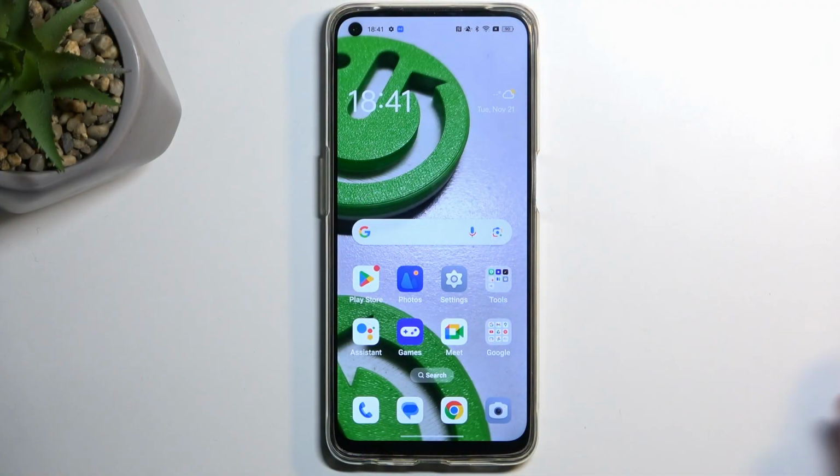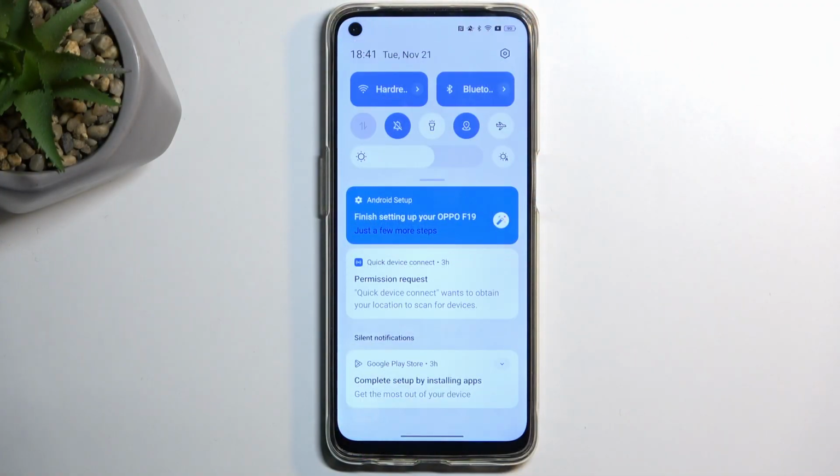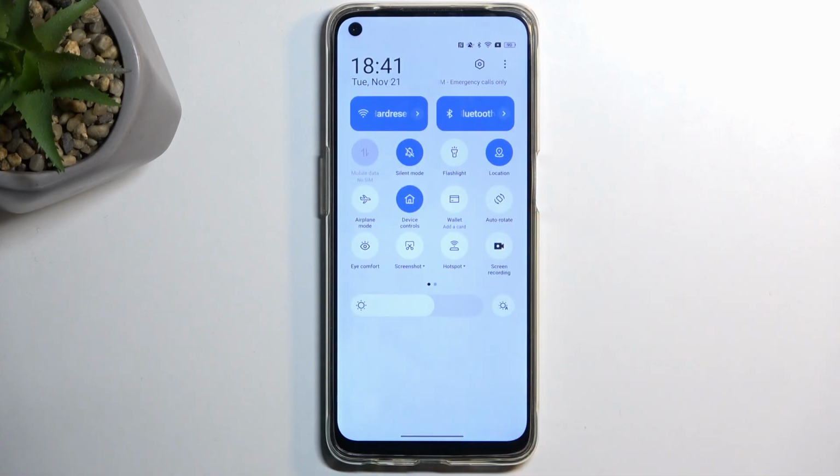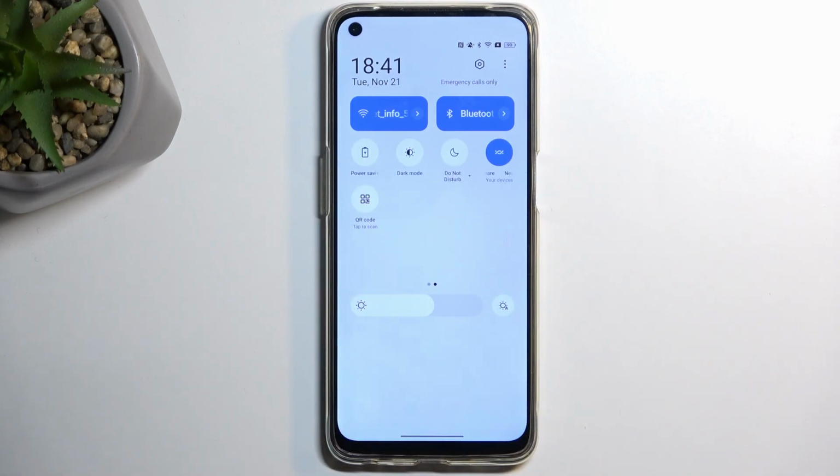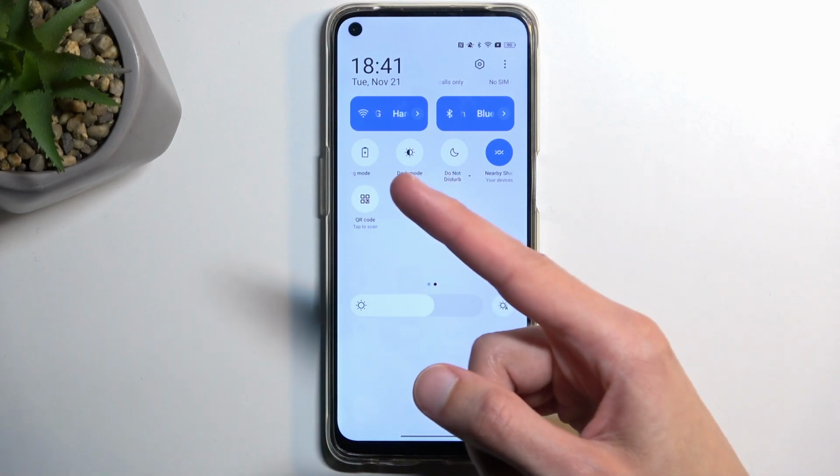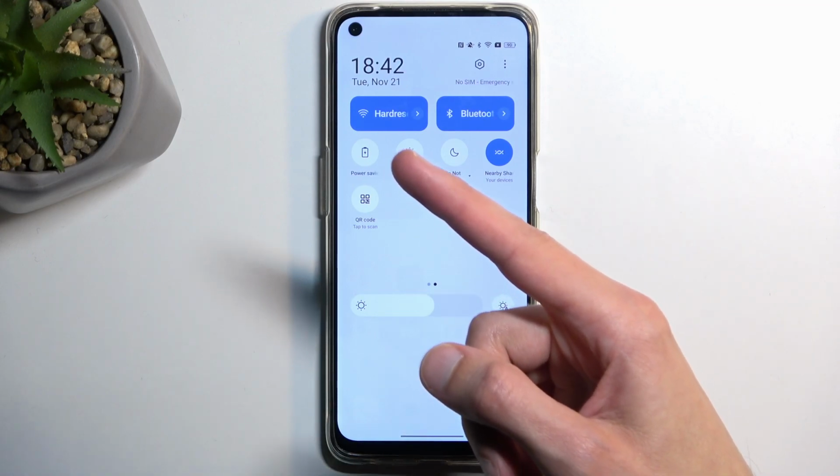To get started, we're gonna pull down our notifications by swiping down from the top of the screen. Then I want to swipe down once again to extend the list of accessible toggles. One of those should be a power saving mode. It might not be visible on the first page. If it's not, just go to the next one. And you can see that for me, it is located on the second page right over here, power saving mode.